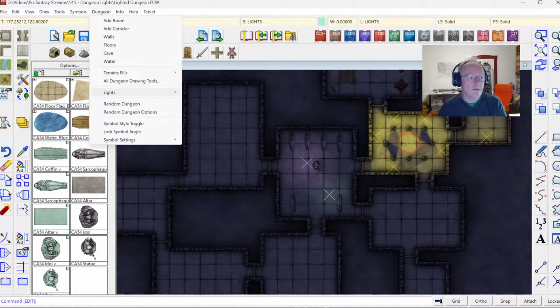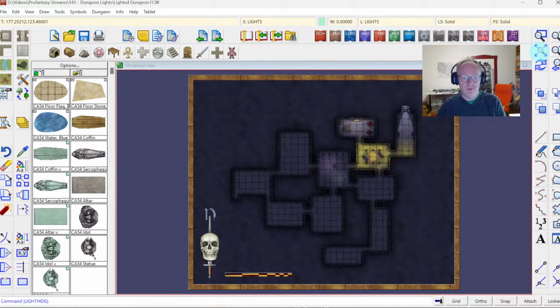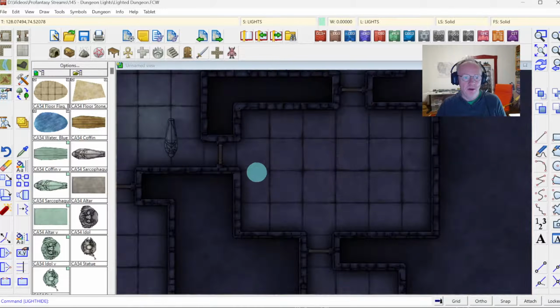And hide the light effects again. And there we have a very nice little color variation on the map that doesn't show much, but just makes the room look a little bit less boring. Yes, Raven says the disco crypt. All right.